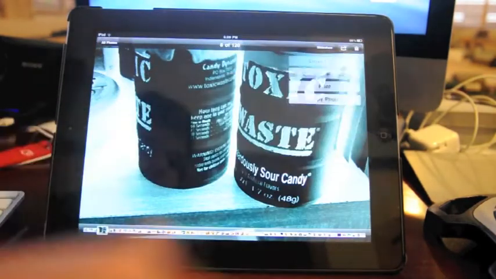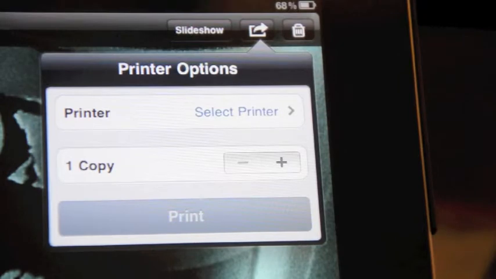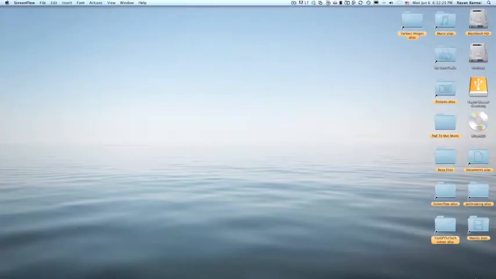Today I'm going to be showing you a trick or tip that you can do on the iPad to activate AirPrint on non-AirPrint supported printers. Now, normally when you go to look for printers, you get no printers found, as you can see. So how is that done?